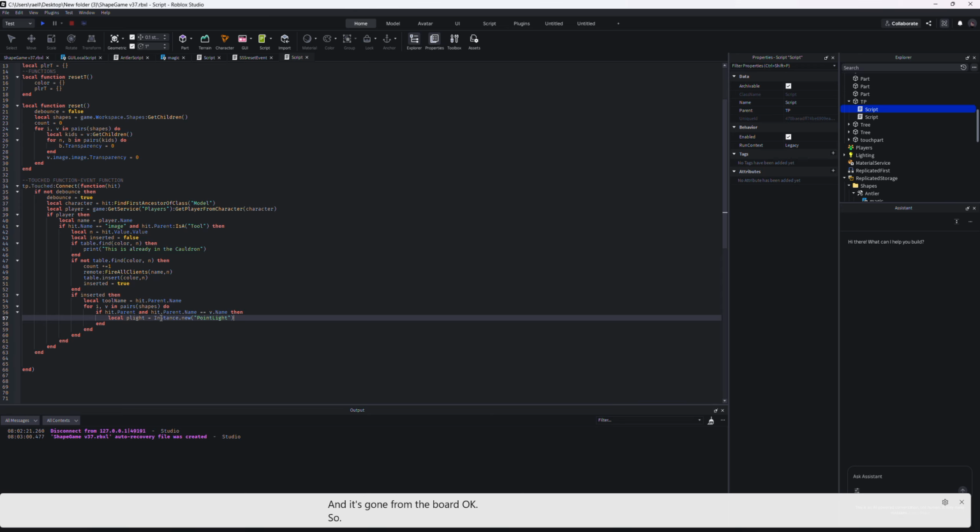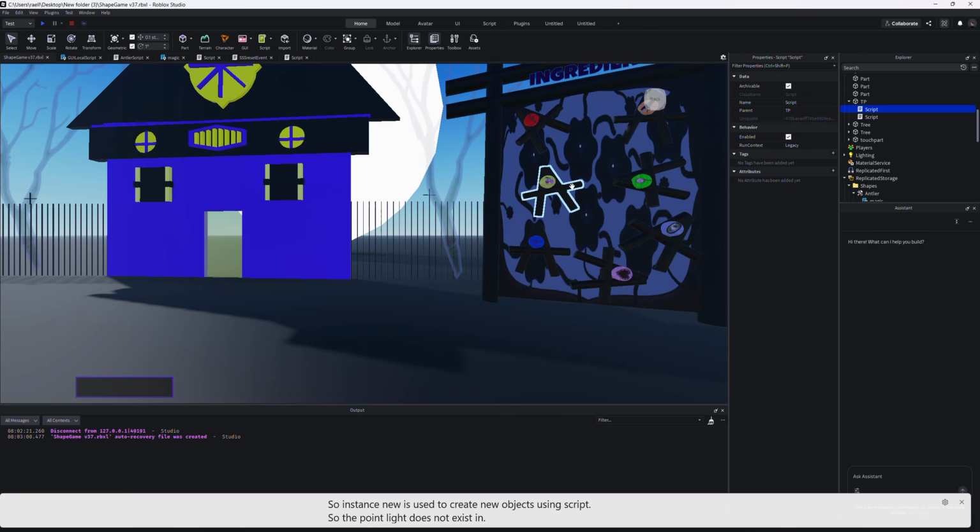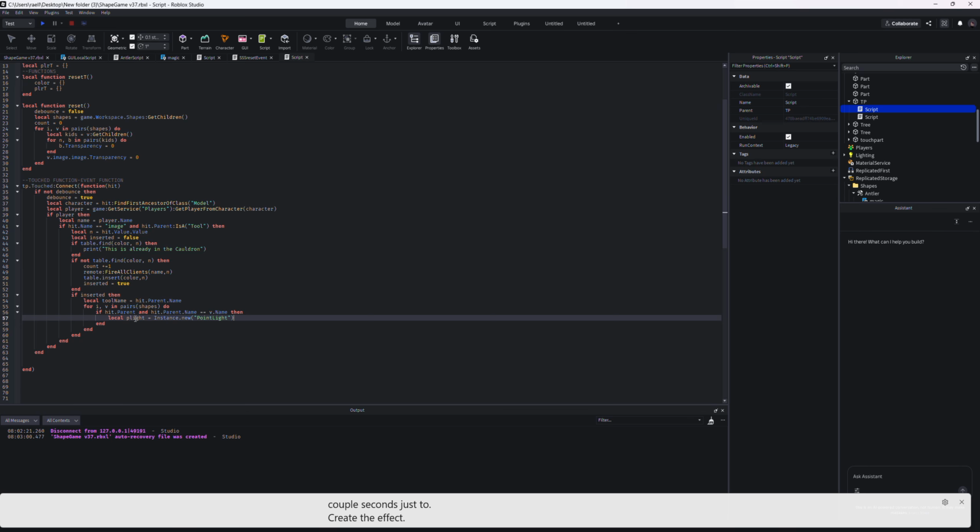So Instance.new is used to create new objects using script. So the point light does not exist in these tools, and I'm going to create it new via this script and put it in there for a brief couple seconds just to create the effect. So this is my variable. I'm calling it plight, and this right here, Instance.new, and then inside of the parentheses is the object you're creating, and I'm creating a point light. Okay?